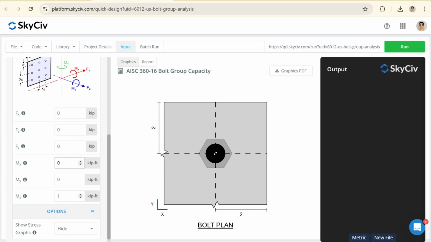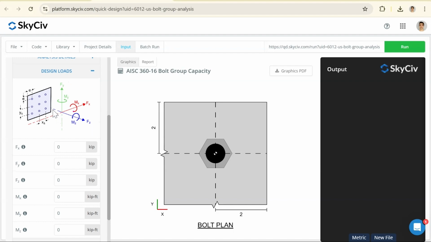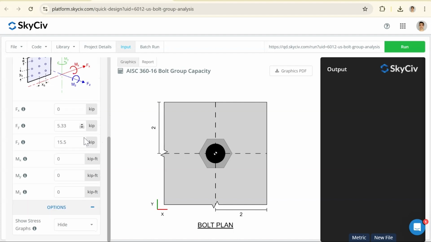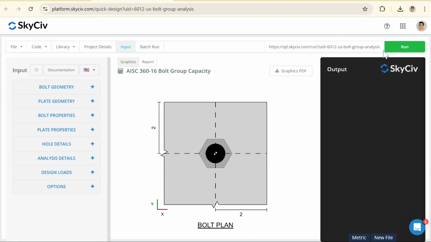So set this all to 0. Now we're given a tension load. The tension we can put in as this FZ value. This will get converted directly into a tension force. So for FZ, our tension force is going to be 15.5 kips. And our shear force, we can either put it in as Fx or Fy. Both of those will get converted directly to a shear force. So I'll just put it in as Fy as 5.33 kips. And that's all the values we needed.